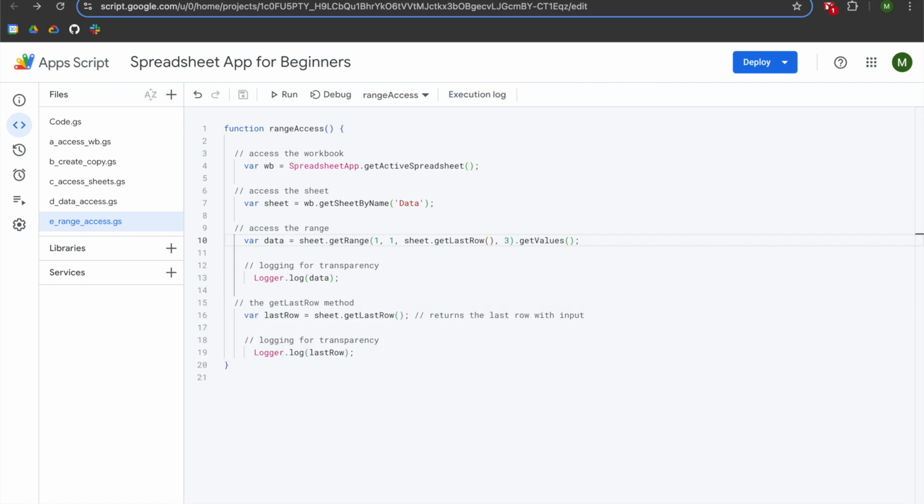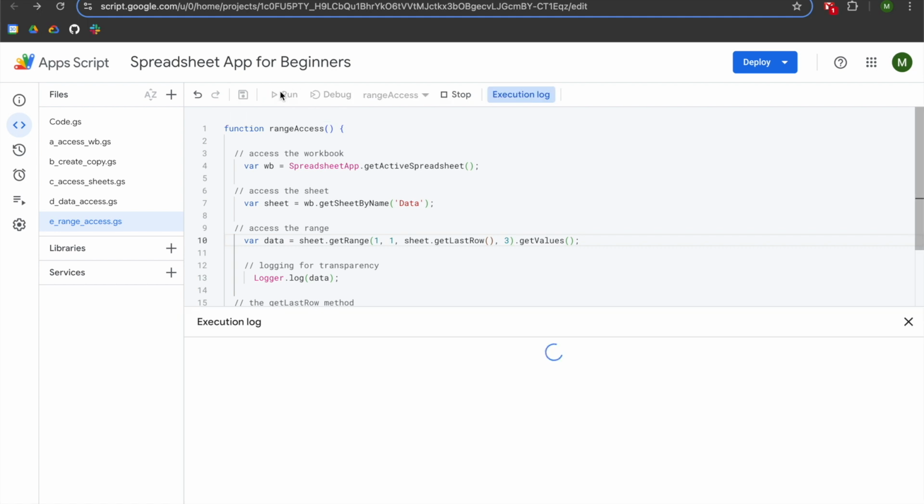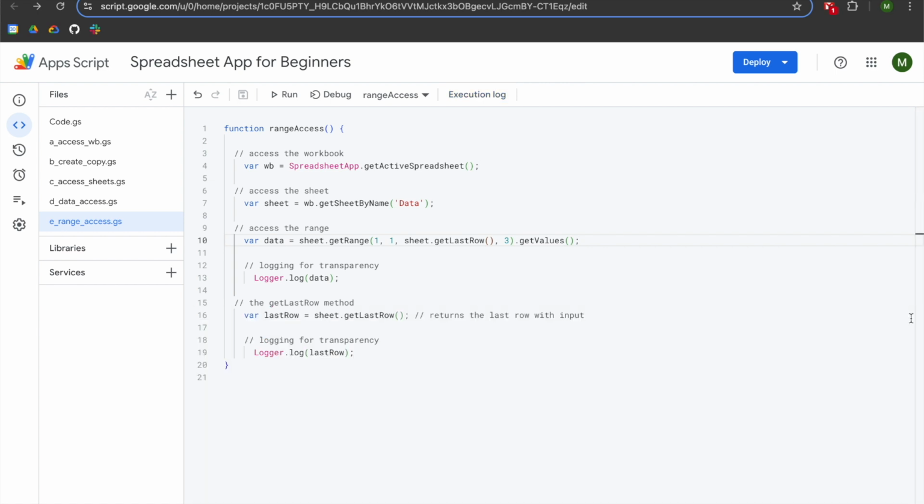So I'm going to go back and test it out one time. I'm going to add Danny in there. I'm going to say that he's in Pittsburgh, and we will give him a certain amount. And now when we go back and run our script, we have dynamically extracted Danny. Our last row went from 10 to 11. And now we have a system that will allow us to script out a way to extract data values with dynamic rows.